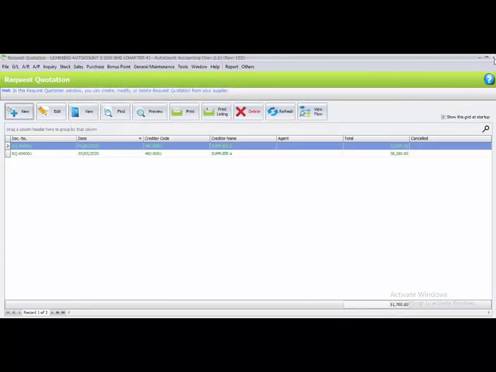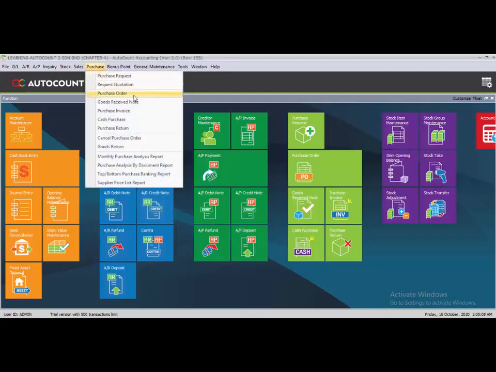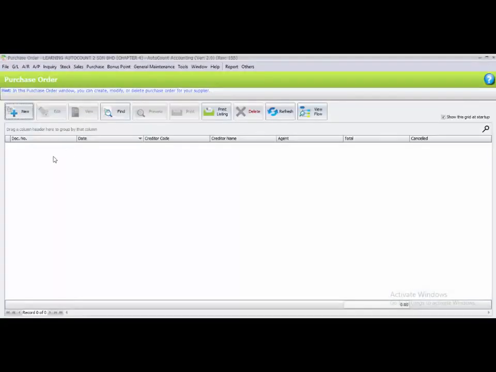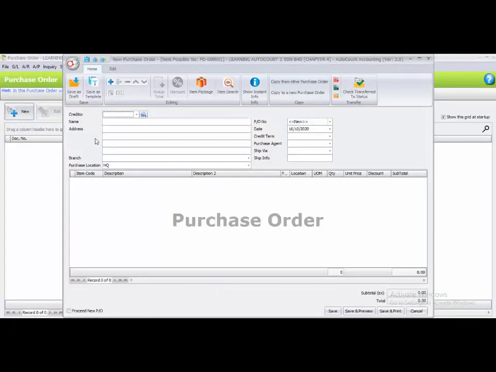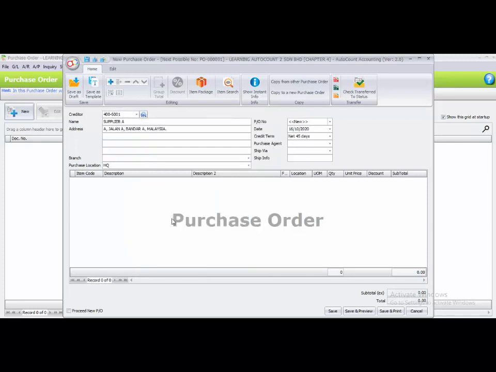After we have done this request quotation, we proceed to the next one, which is to create the following purchase order, fully transferred from request quotation. To create a purchase order, we go to the purchase and click on the purchase order. To create a new purchase order, click here, and the first step is to choose your creditor. The first purchase order creditor is supplier A. The second step is to transfer from request quotation.